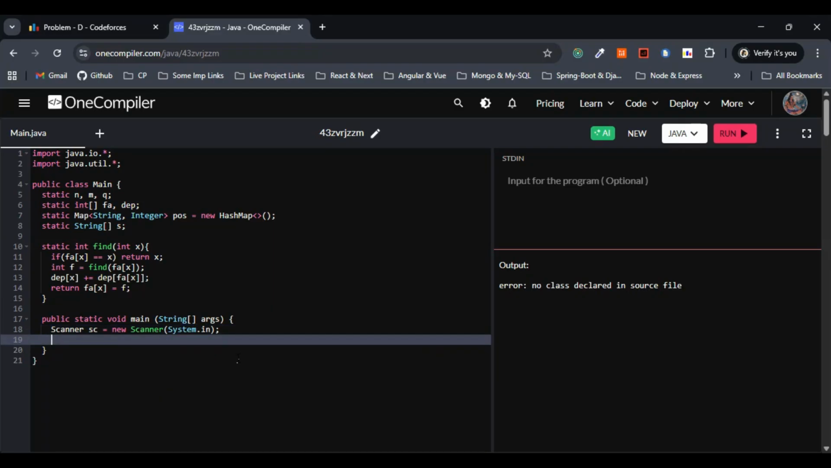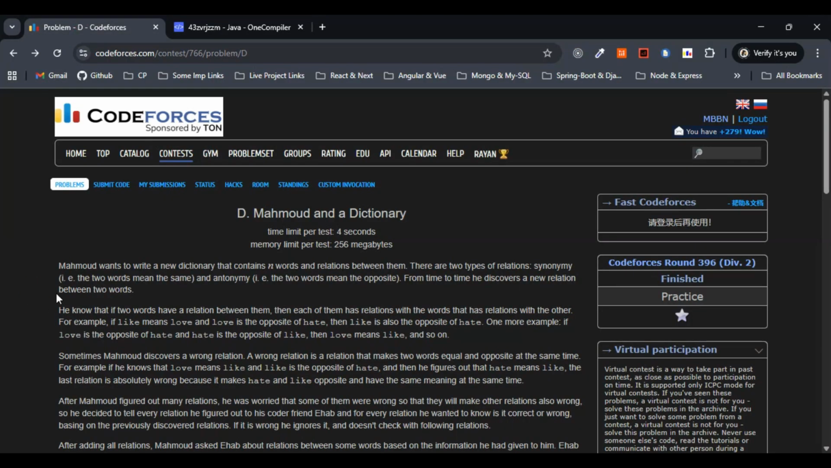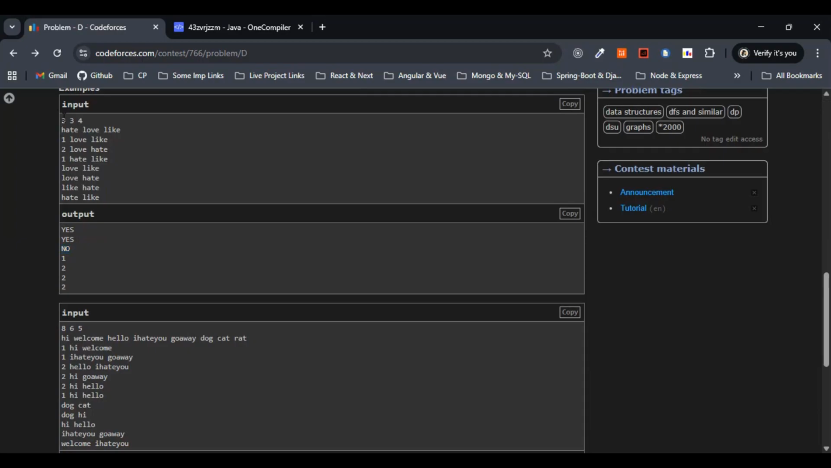Now we are going with the total words, total relations, as well as the total queries. This is nothing but the total words. We have three words here: hate, love, and like. This is nothing but the total relations, the M here. Three relations we have here. And this is nothing but the total queries. Four queries we have here.